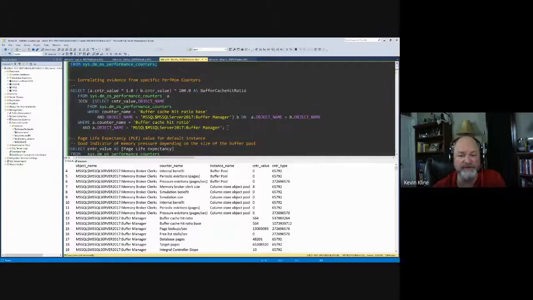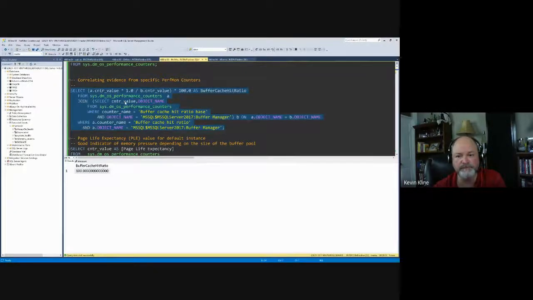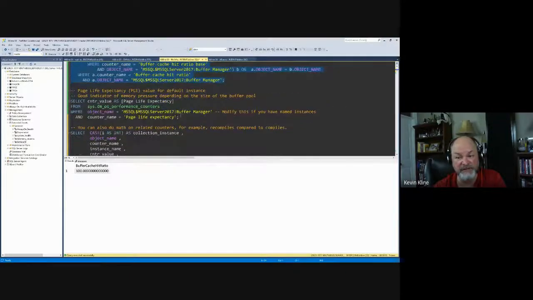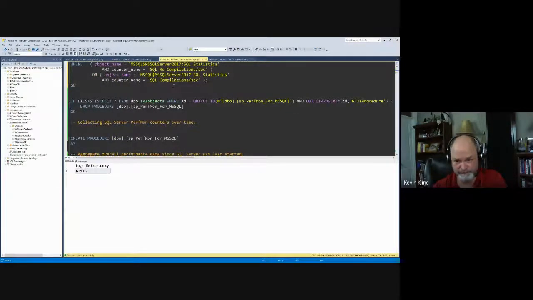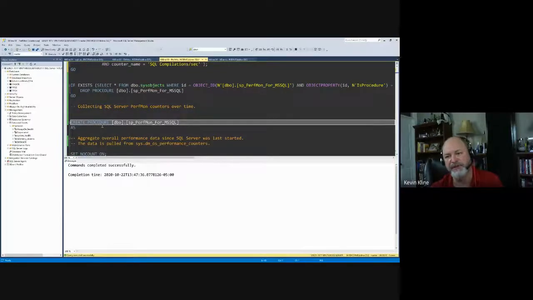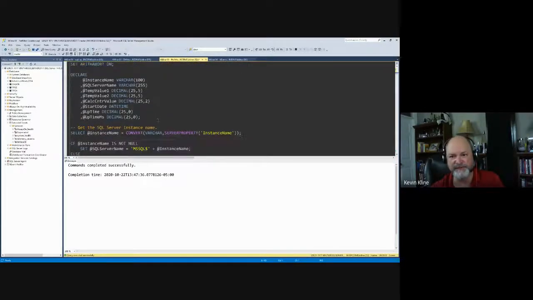For example, if we wanted to look at, say, buffer cache hit ratios, or something like page life expectancy, which is another well-known value from Perfmon. Let me go forward a little bit and show you a little procedure as well for calculating and keeping track of these values too.